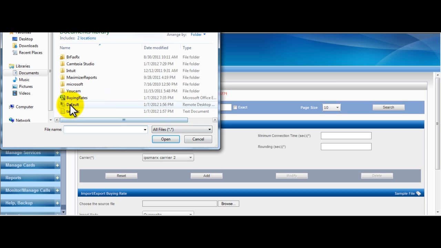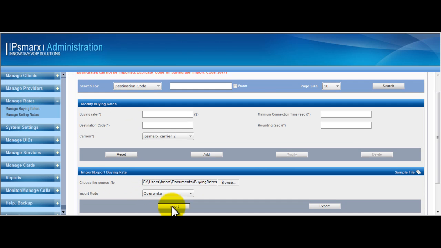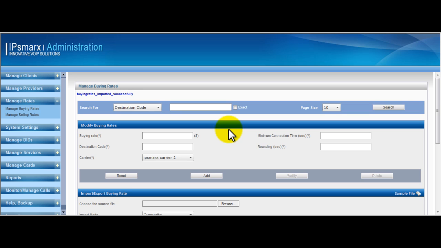So reselect the file and click on import again. And it says import successfully.